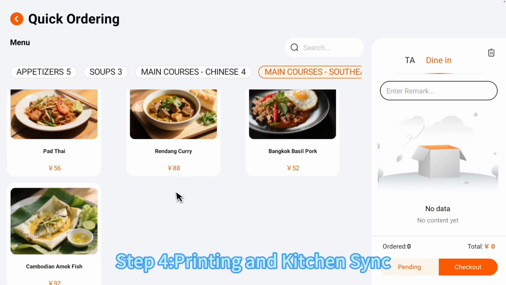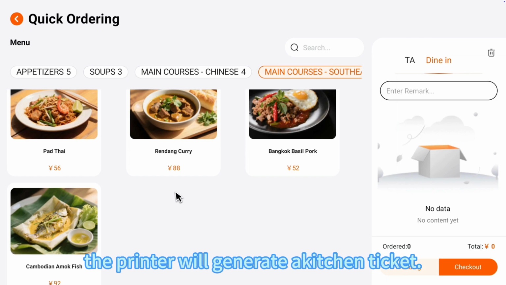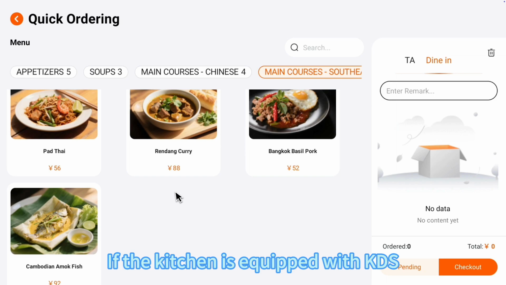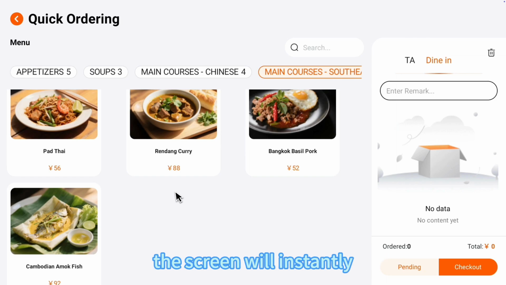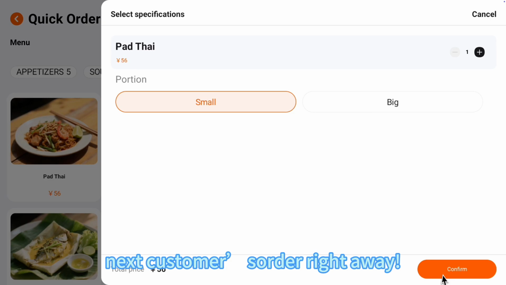Step 4. Printing and kitchen sync. The system will automatically print the customer receipt. If kitchen printing is enabled, the printer will generate a kitchen ticket. If the kitchen is equipped with KDS, the screen will instantly display the ordered items. You can then proceed to take the next customer's order right away.